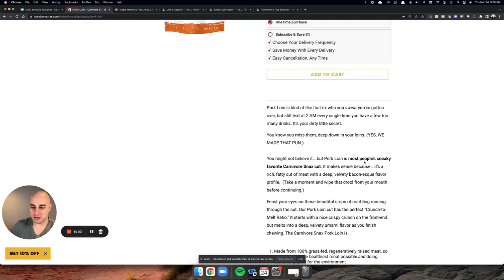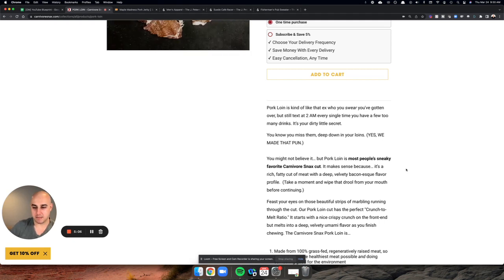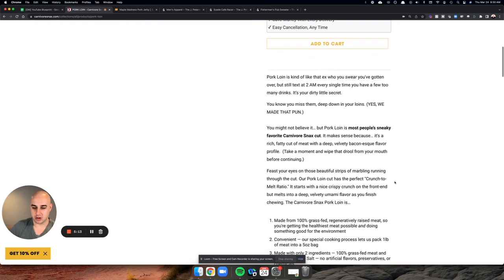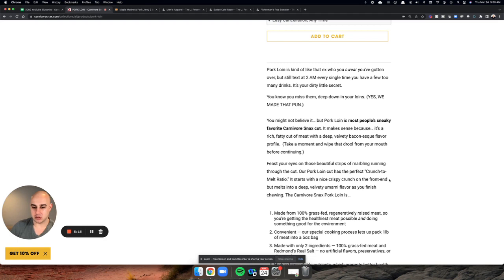You might not believe it, but Porcoin is most people's sneaky favorite Carnivore Snacks cut. It makes sense because it's a rich, fatty cut of meat with a deep, velvety, bacon-esque flavor profile. Take a moment and wipe that drool from your mouth before continuing. Feast your eyes on those beautiful strips of marbling running through the cut. Our pork loin cut has the perfect crunch to melt ratio. It starts with a nice crispy crunch on the front end, but melts into a deep velvety umami flavor as you finish chewing.